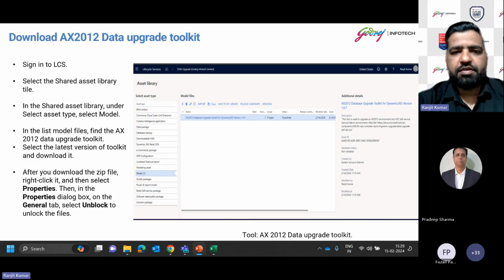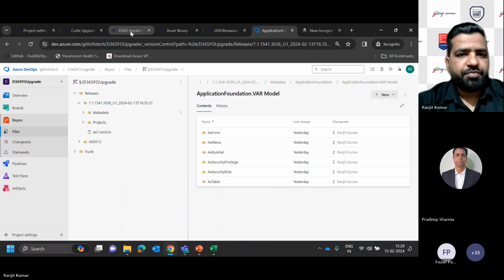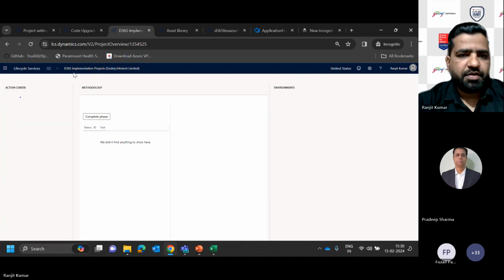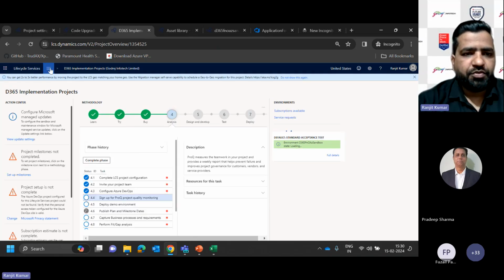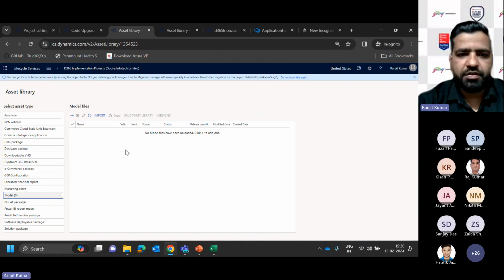The next step is the data upgrade toolkit, which you can download from LCS. To download this, you need to log into LCS, access the shared library, and inside the model section, you will get this tool. I'll show you in LCS. Yeah, so I'm on the LCS page. You need to navigate to the asset library, and inside the model section, you will get this.